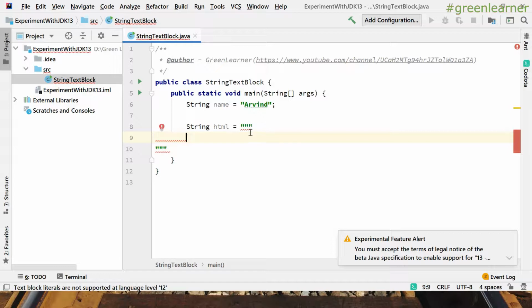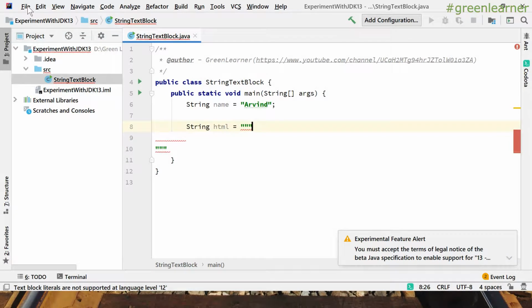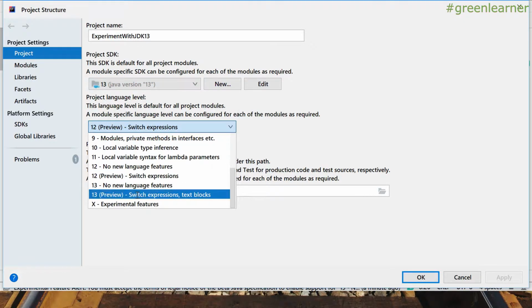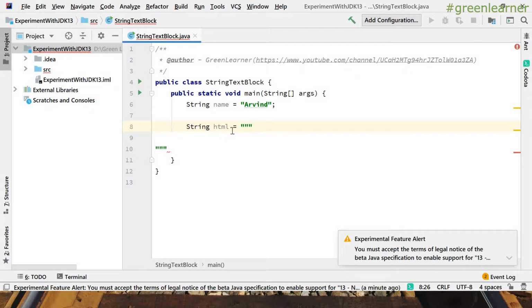So it is giving these errors, right? Let's go ahead and see what it is saying. Module setting, set language level to 13, right? So it is asking me to set the language level. Why is it doing so? If I go to this project structure and see this module, it has only 12 preview language level features, right? So I have to select this here. If I go and apply this, the error will be removed. Otherwise you could directly select from here also, as it was asking to do, right? So that's it. I want to create the HTML, I can go ahead and create this.